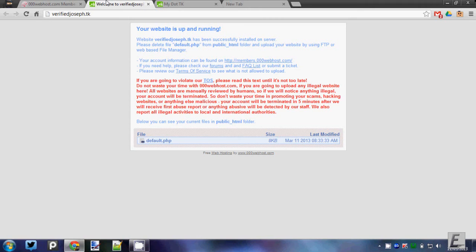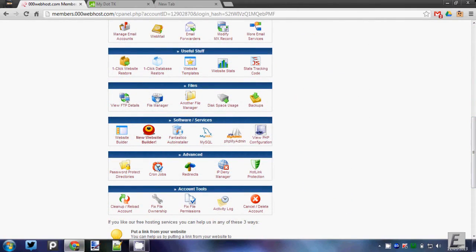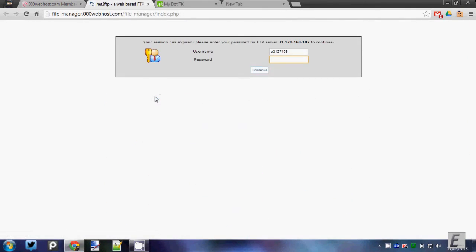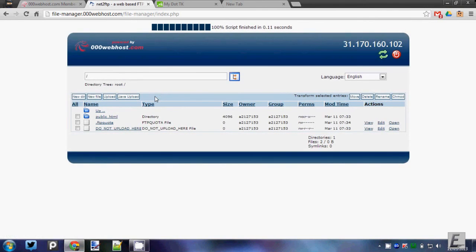So guys, that is how to set up a .tk domain. Obviously from here you can do everything, the file manager, the site builder. You just log in with all of these settings here. And so obviously here you have all the settings. So that's quite nice. So guys, that's how to set up a .tk domain.